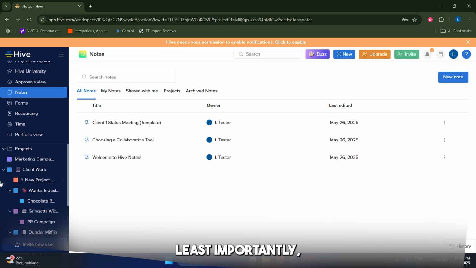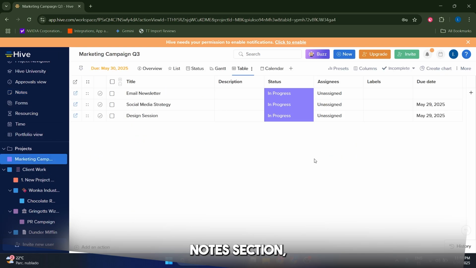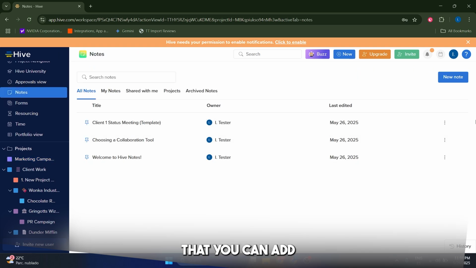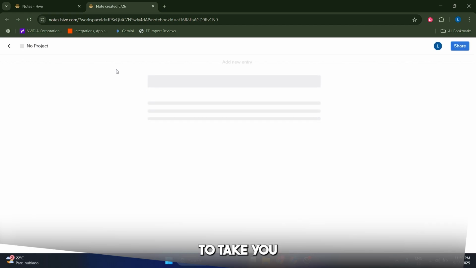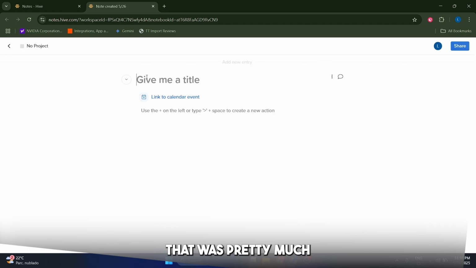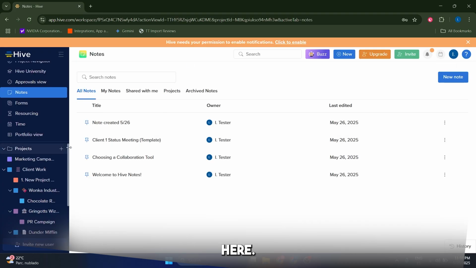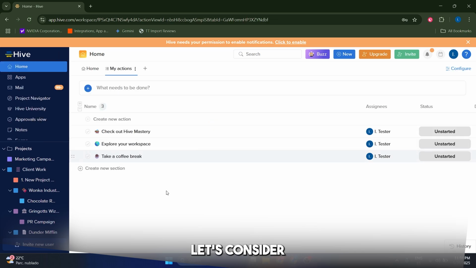Lastly, but not least importantly, you have the notes section, which I think works very similar to basically Notion in the sense that you can add different notes if you just click on this button here. And that's going to take you to sort of this template here that works pretty much the same as Notion, okay? You can just add a bunch of notes here. And what I like about it is that you have a centralized tool to add your notes and your timing and everything. To summarize, let's consider the advantages and potential drawbacks of Hive.